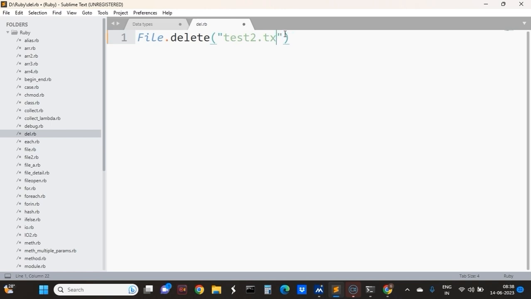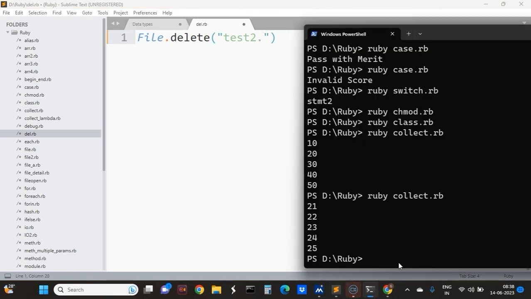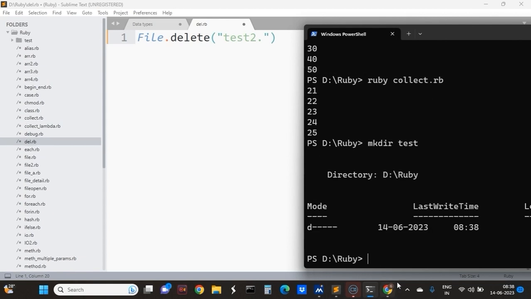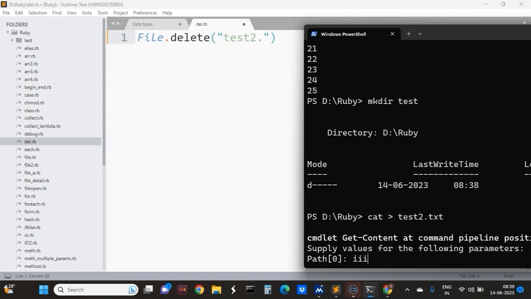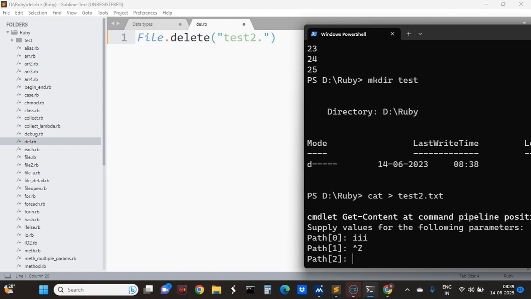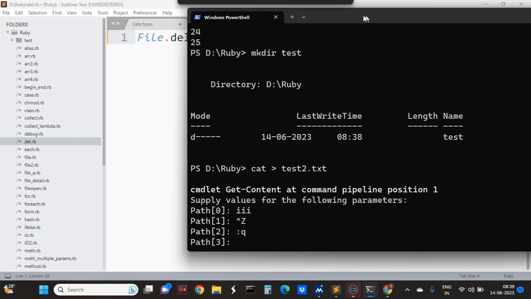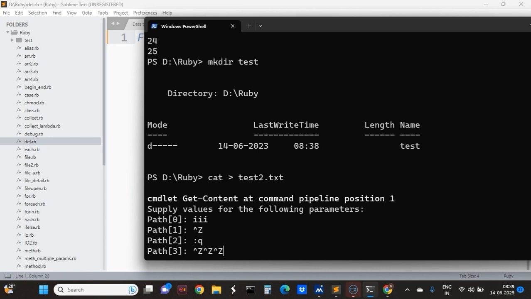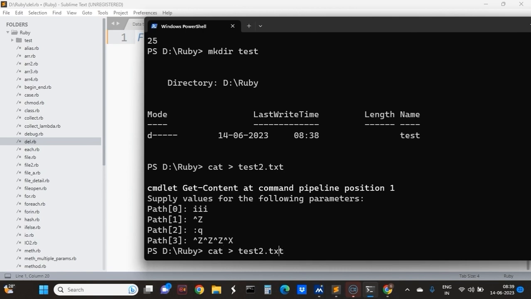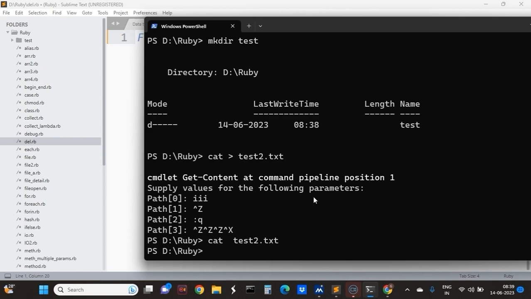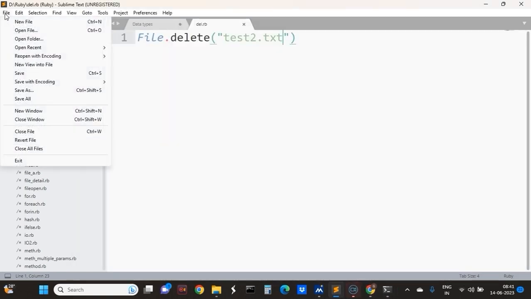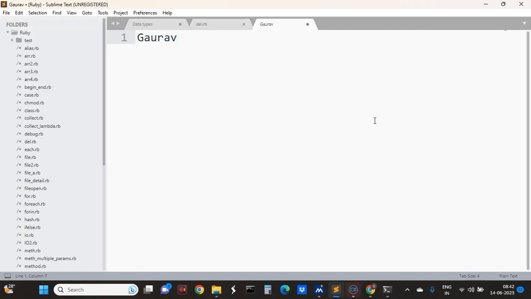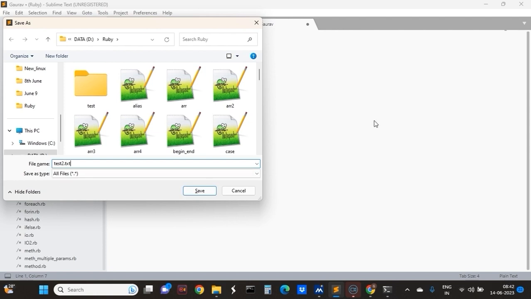And now we can see what I will do is I will create a file directory test. So inside that I will create test2.txt, and then let us see. There's nothing. Now I will create a new file test2.txt.